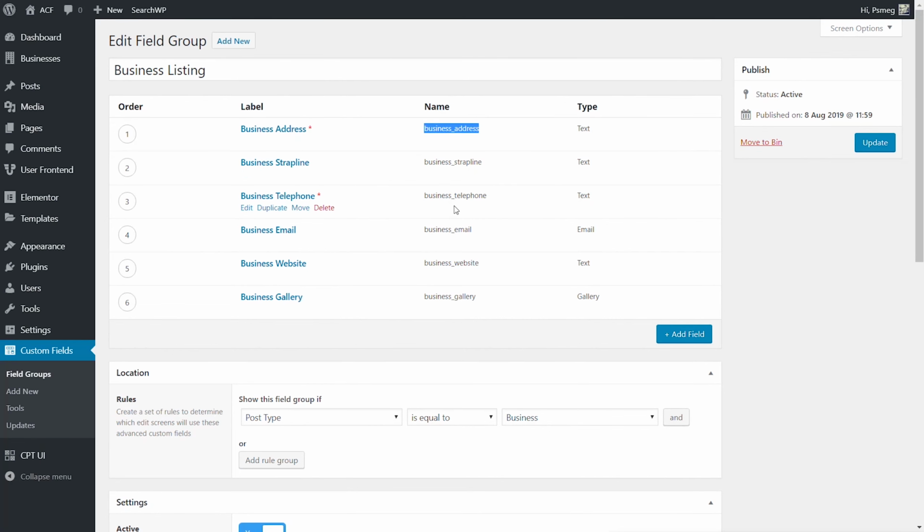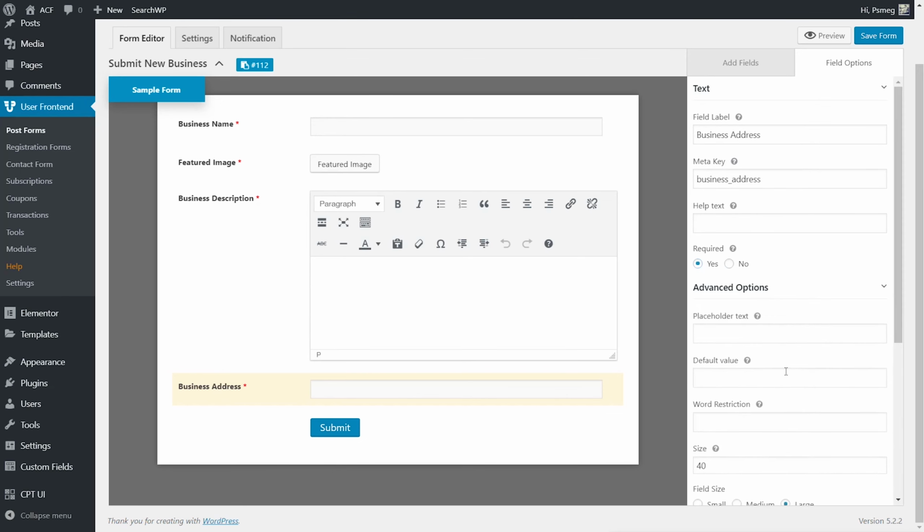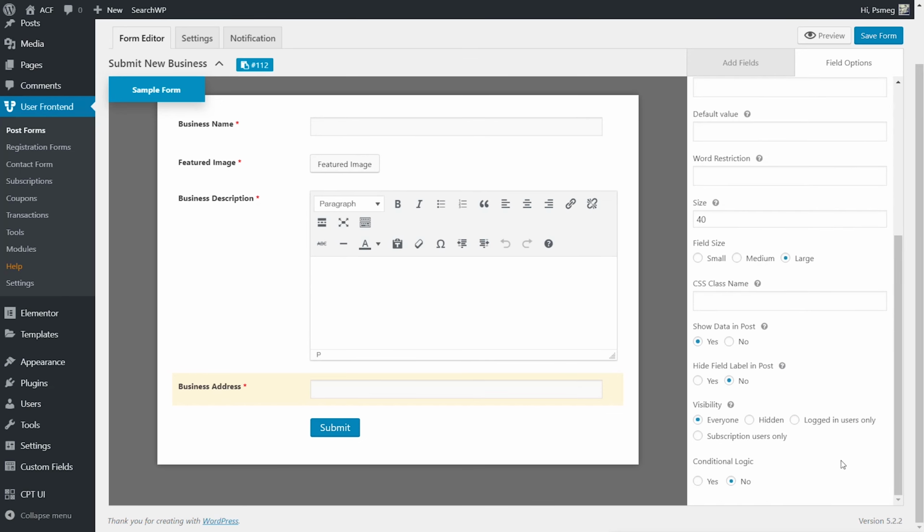If you're ever unsure, it's worth having another tab open, and you can simply copy and paste between this tab and the post form area, just to make sure you've got everything spelled exactly the same as you have in your ACF fields. Okay, next up, let's set that to required. If we come to the advanced options, there's one option in here you need to make sure that you enable. It says show data in post. It's currently set to yes. We don't want that.